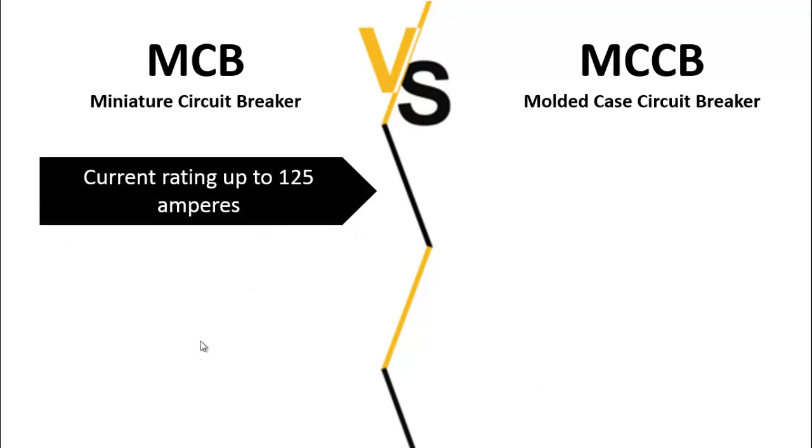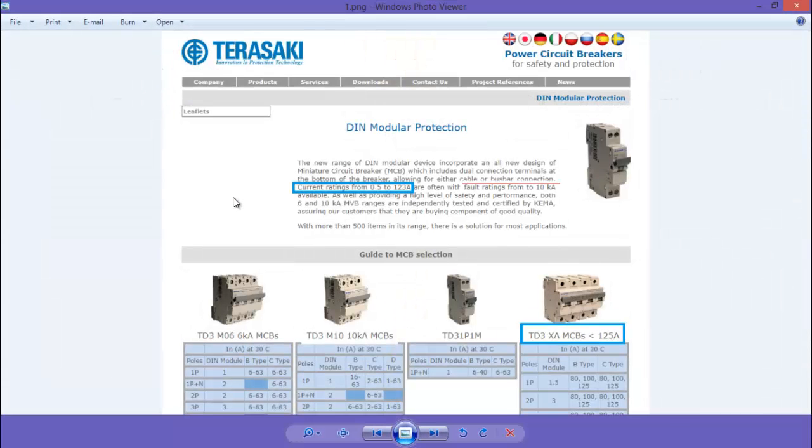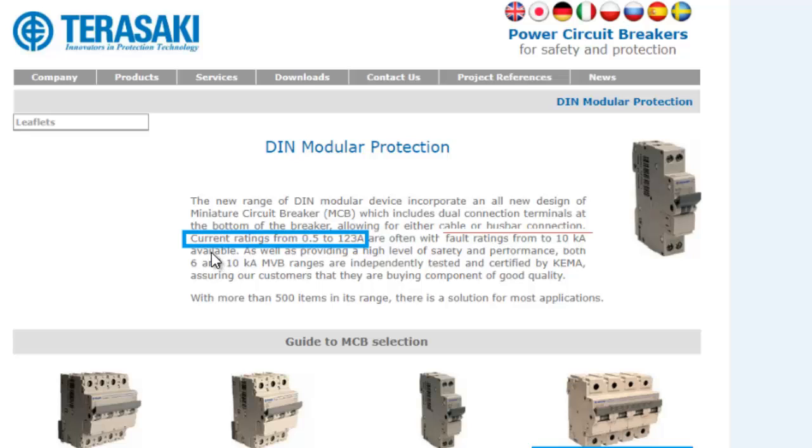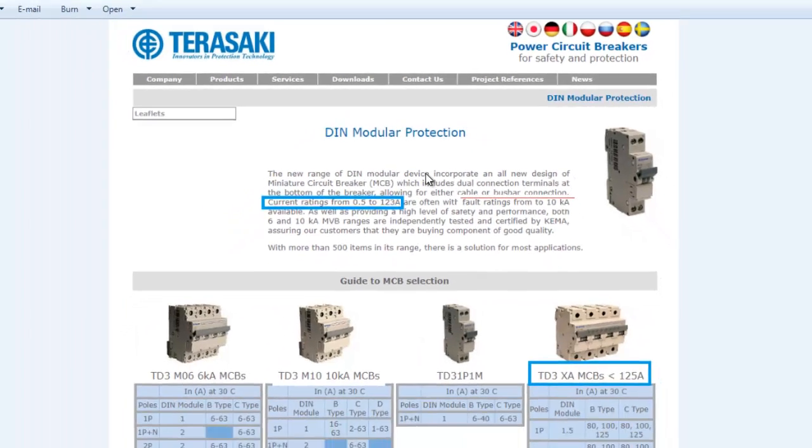The MCB comes in a maximum current rating of 125 ampere, and this is a very important parameter which tells that this is the maximum current against which your circuit breaker can provide thermal and magnetic protection. Or you can also say it can provide an overload protection of a maximum of 125 ampere. For this, I will refer to the Terasaki catalog of MCB, which is a very famous manufacturer of circuit breakers. Here you can see that Terasaki manufactures MCB in the range from 0.5 to 125 ampere.